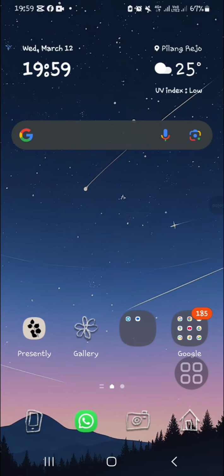In today's tutorial, I'm going to show you how you can create time freeze video editing on CapCut mobile. Okay, let's get into it guys.